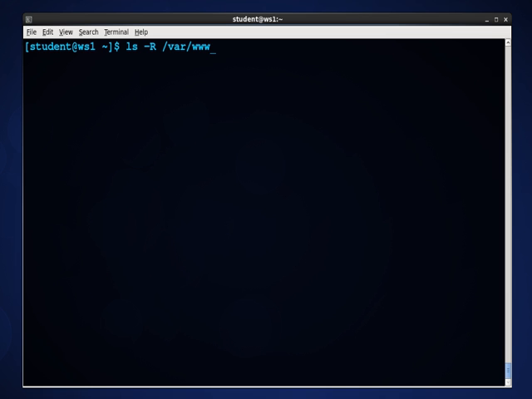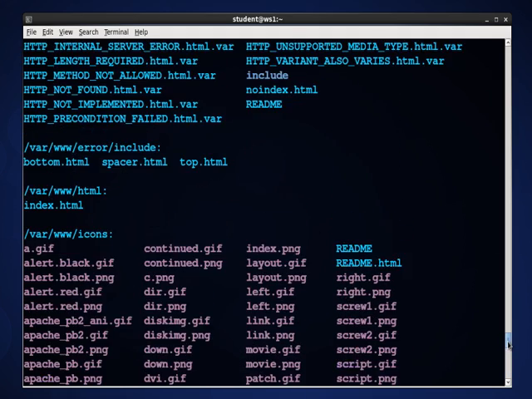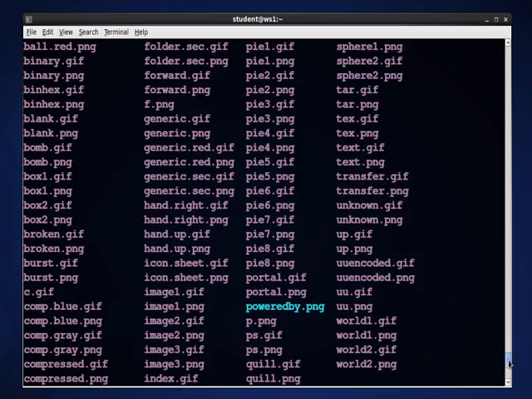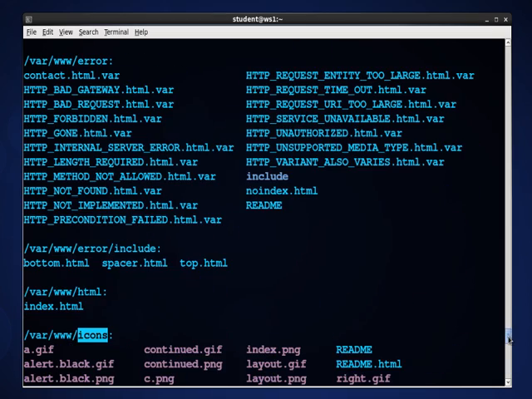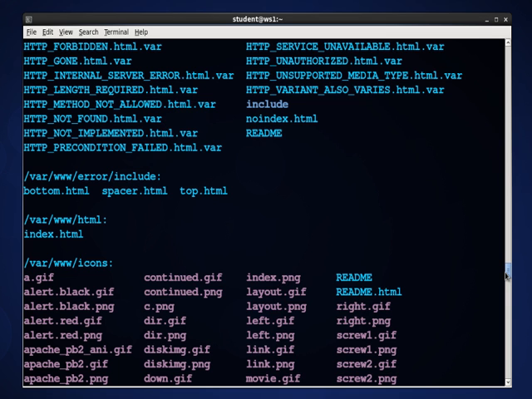So in this command, I'm asking ls to display recursively the contents of the www directory underneath the var directory, which resides underneath the root of the file system. And as you can see, when I type that, we see that there are directories such as icons, and there's a small directory with contents. And we can see that there is an icons directory, and it has other contents, and it also has directories inside of it. And we can see that there are a couple of others, HTML, error, and so forth. Recursive is a very convenient way to see the hierarchy of a particular directory structure.